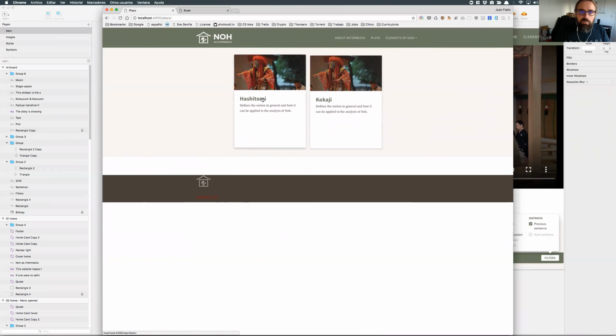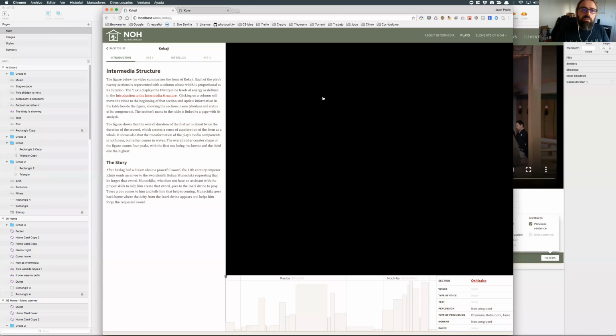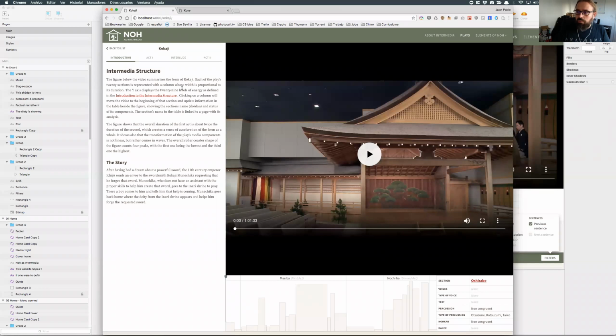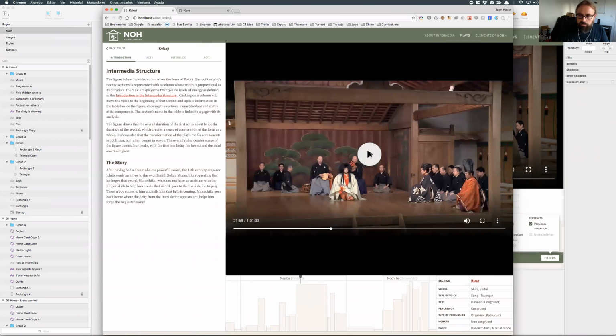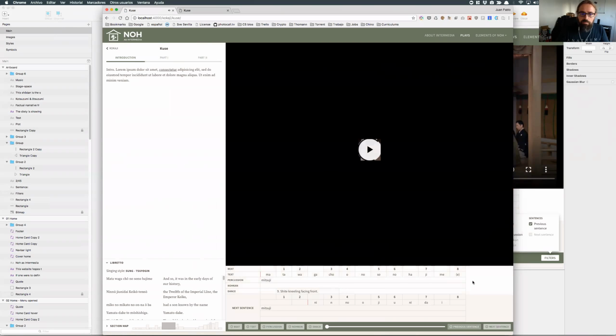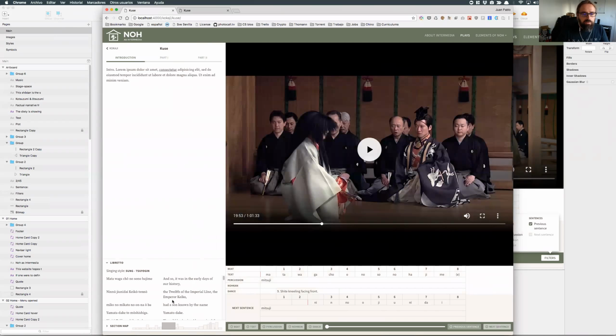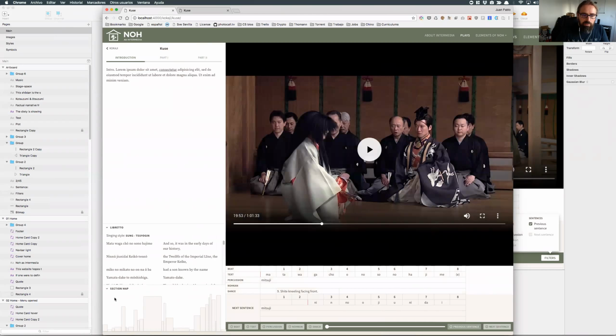These links are working. So if I click on Kokaji, then we go to the website, to the video player. And the video player is also working fine as it was last week. Basically, we have been doing some small fixes to make everything look better.